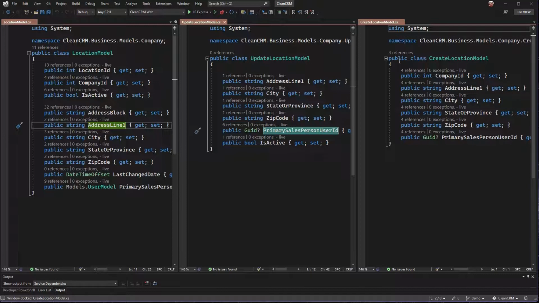And similarly, what you need to do to create a location is not the same as what you need to do to update a location. So when you create a location, you are required to provide the company ID and these other fields. Also, when you create a location in this particular system, it's active automatically. You don't get to choose whether it's active.